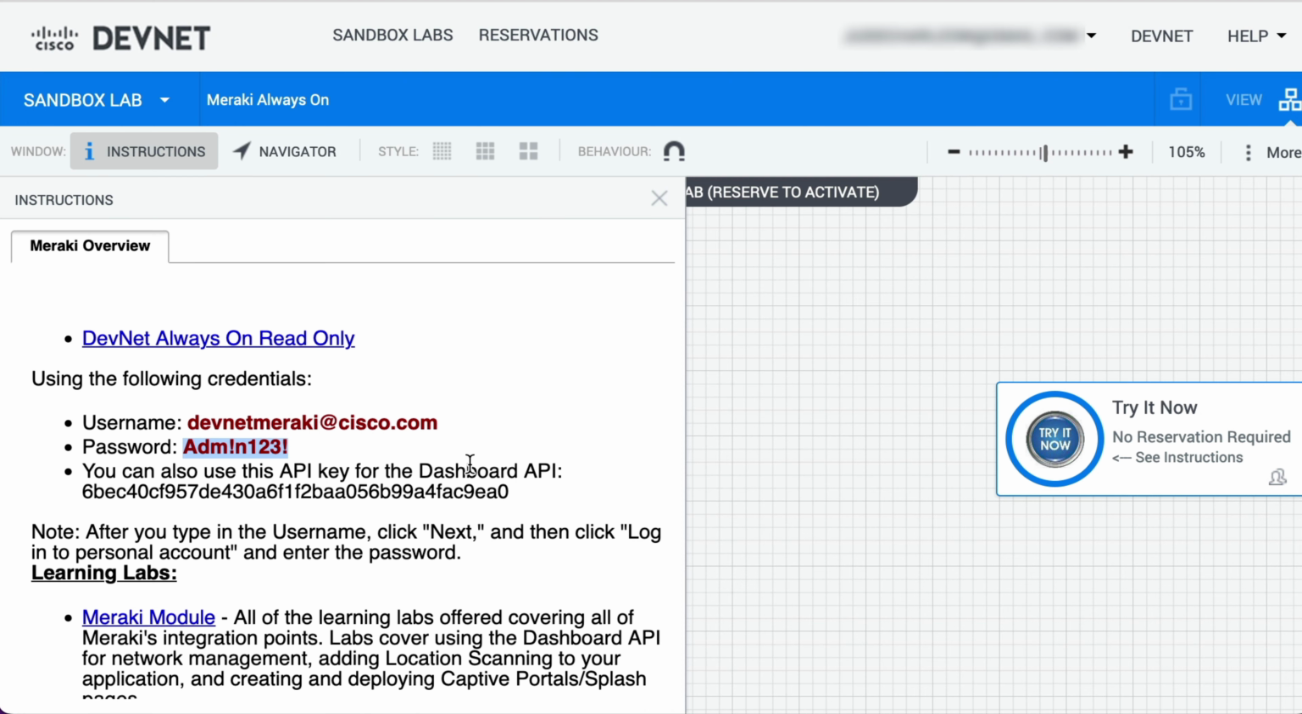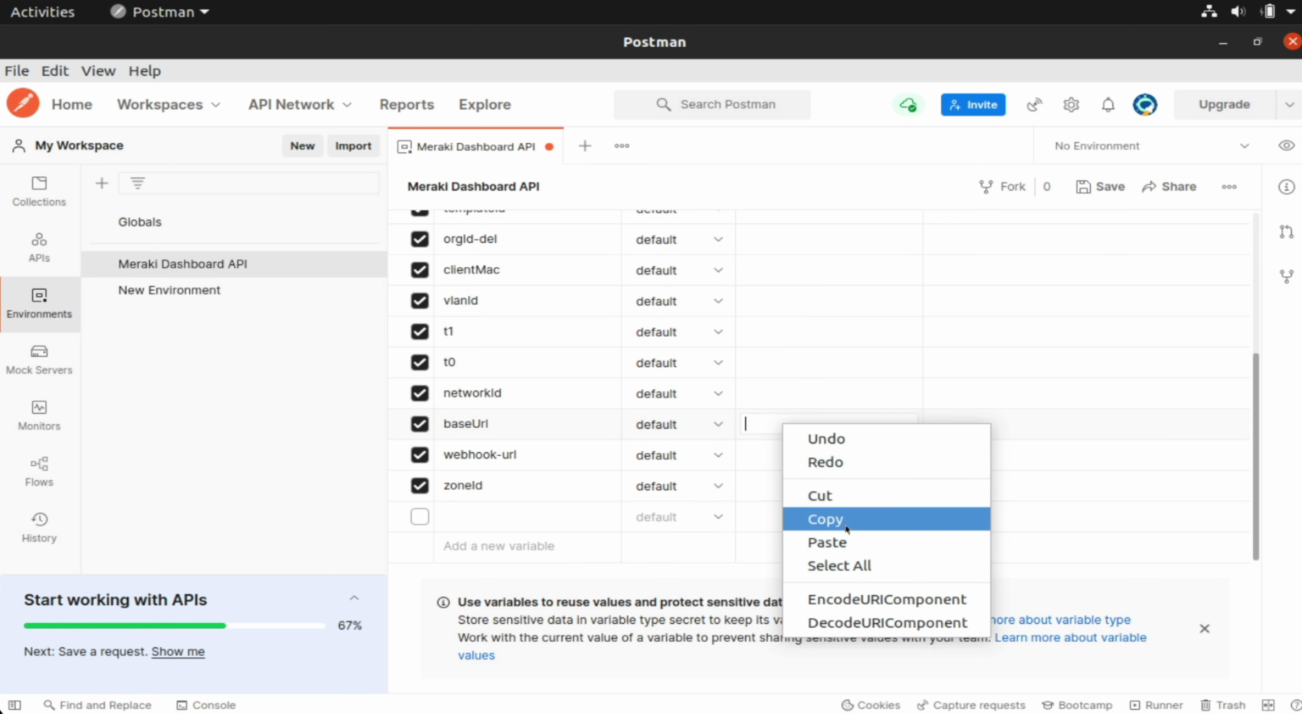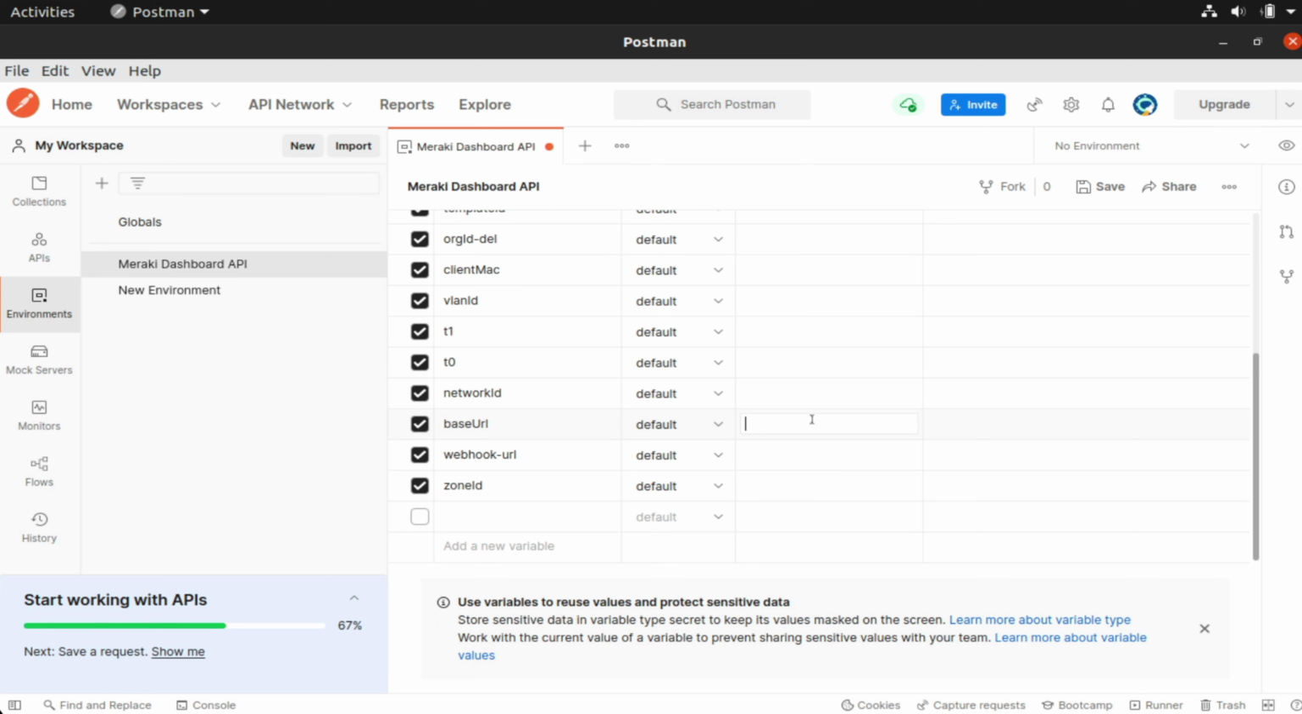So back here in our DevNet Sandbox, let's actually copy the API key for the dashboard API. Let's go back into Postman and let's see where we can plug that in. So first off, let's scroll down to the bottom of this environment. And the first value we want to change is the base URL. We want to copy and paste this also from the Cisco DevNet page that is provided. So let's paste that in, and you can see that that is api.meraki.com/API/v1.